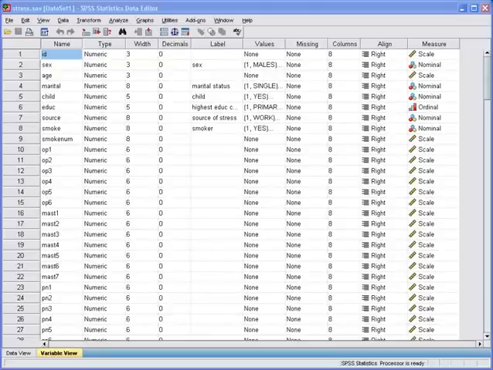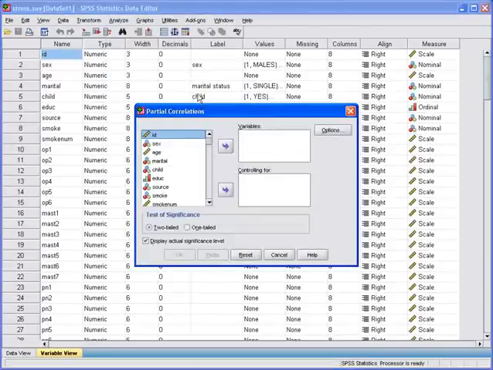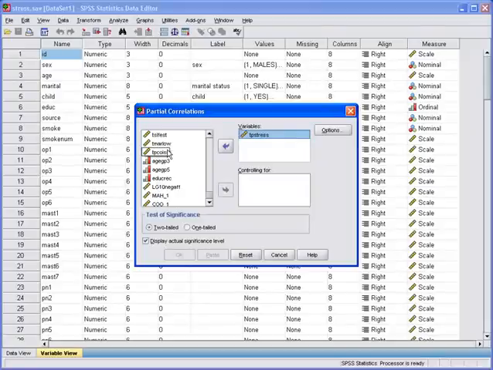The first step is to go to Analyze, Correlate, and then Partial. Next, we select the two variables we want to analyze and move them into the variables box. So in this case, they are total perceived stress and total perceived control. In step 3, we click on the variable we want to control for. In this case, it's T Marlowe, which is our measure of social desirability.